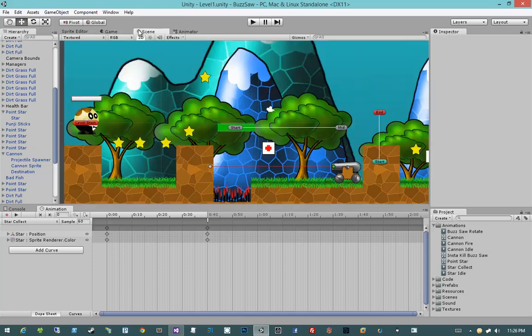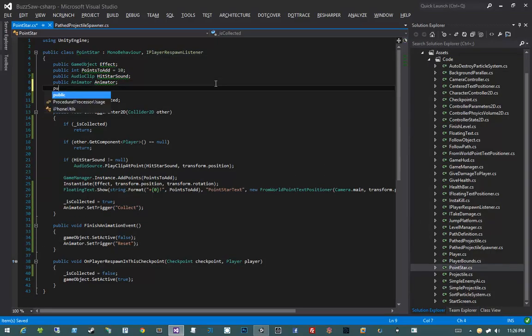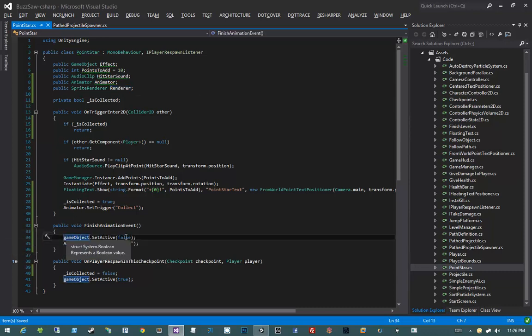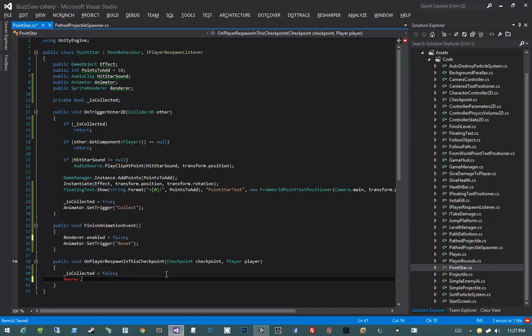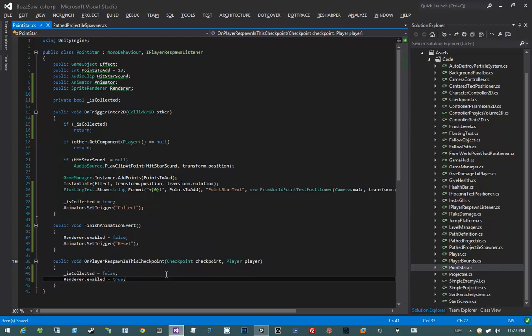So to do that, I'm going to come back here into Unity. On my point star, I'm going to say public sprite renderer, so I can add a renderer component. And then instead of setting GameObject.setActive false, I'm simply going to do renderer.enabled equals false. And then on my onPlayerRespawn in this checkpoint, I'm going to say renderer.enabled equals true.